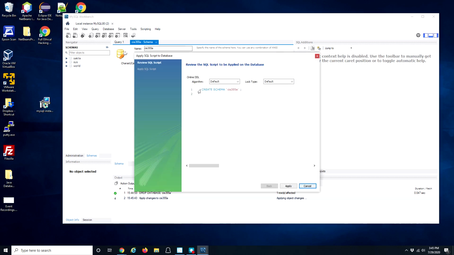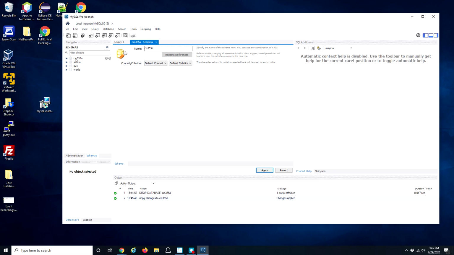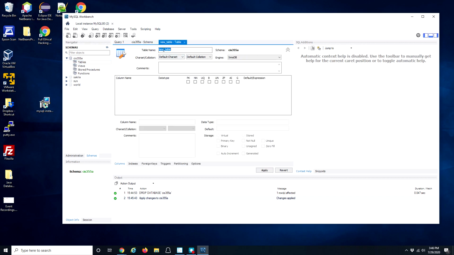All right, so it says this is the SQL code that's going to get executed. So it actually does it all with SQL code. Isn't that cool? So we're going to hit apply, and it runs it, and it says it was successful. So we're going to hit finish. And now you can see our CIS355A database has been created. So the little triangles is how you open things up. So you click on that triangle, and you can see right there are your tables. So you can click here on tables, and you can right click it, and you can see right there it says create a table. All right, create table. So I'm going to click on that, and then you can create the table whatever you want.